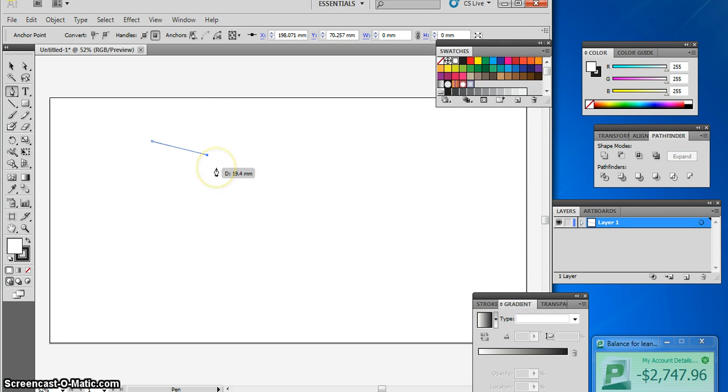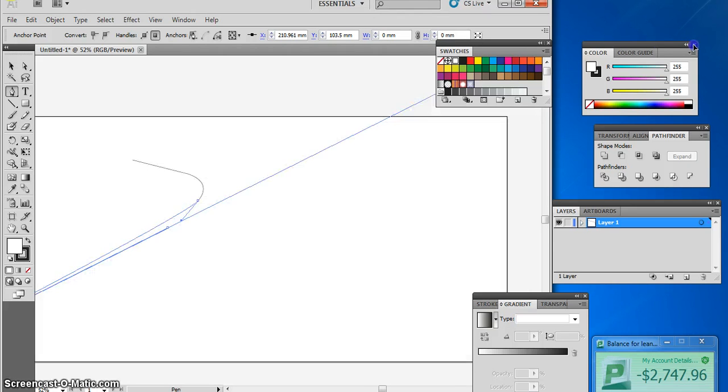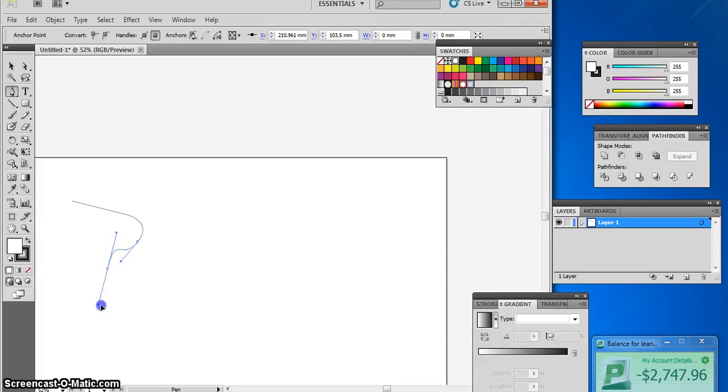Now this gives us a straight line. If we want to create curved lines, we need to left click but hold the button down and pull or drag. Okay, and what that does is it creates handles for us to manipulate. So what I'm going to do is keep pulling and dragging a couple of times, back up to the beginning, and it joins it back up to that straight line I started with.